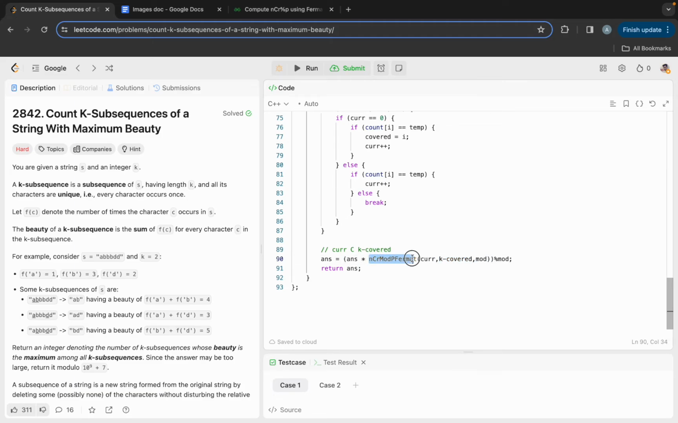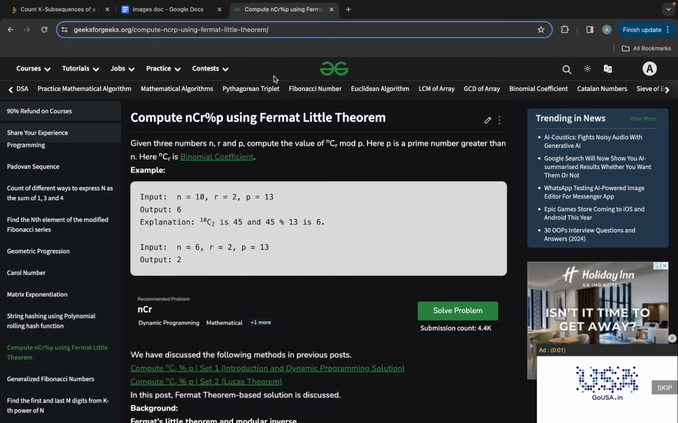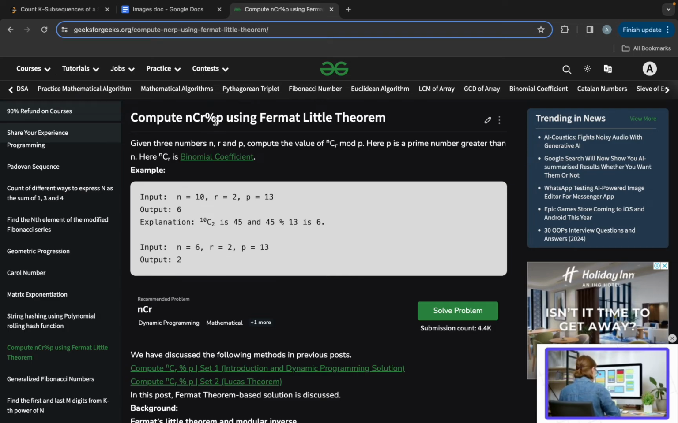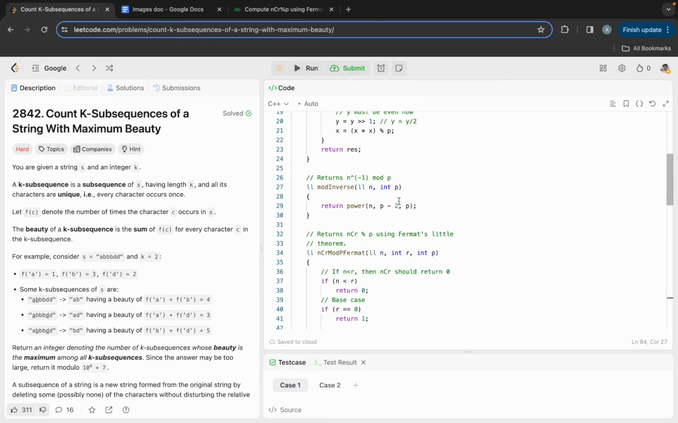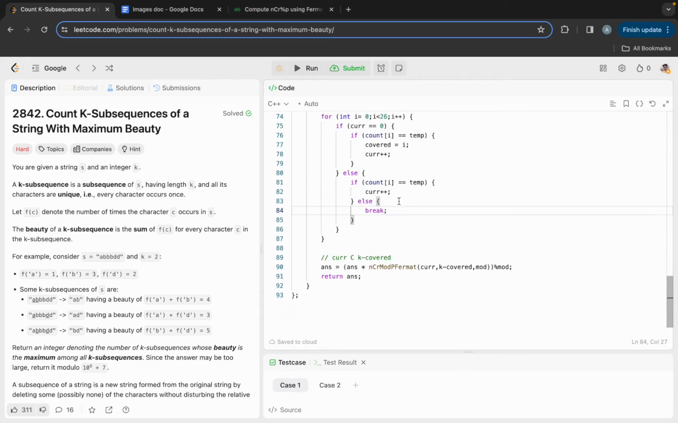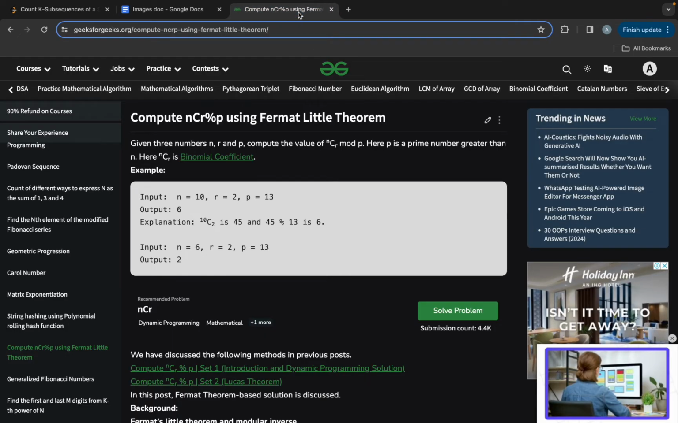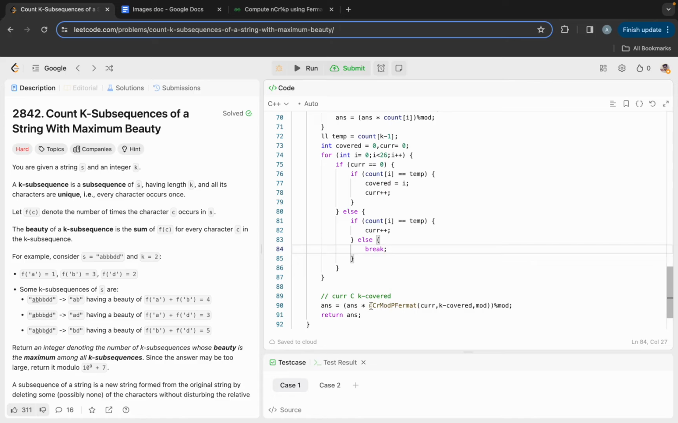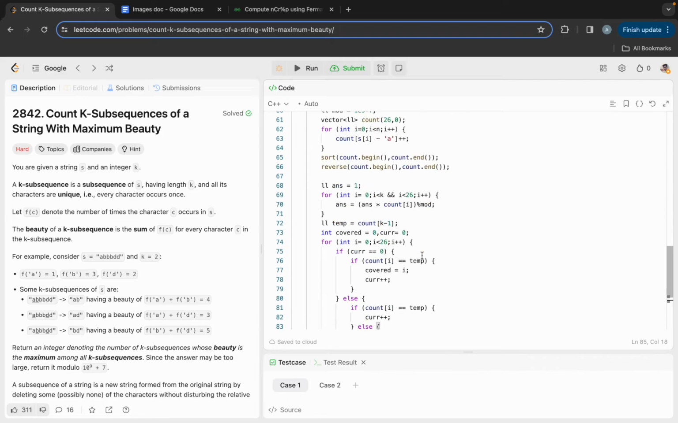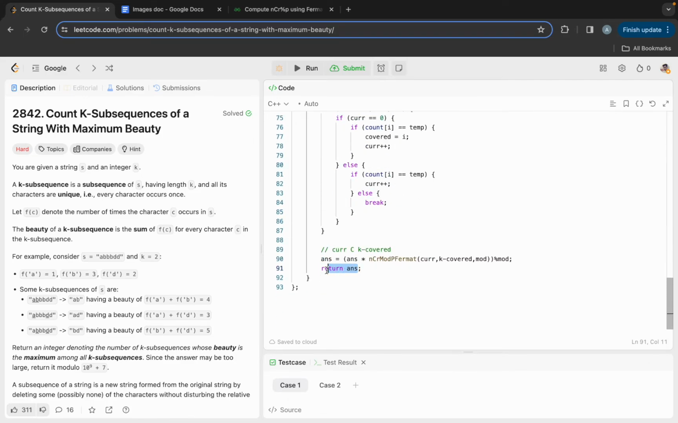In this way we will calculate NCR. In order to calculate this NCR, you can go through one Geeks for Geeks article, computing NCR modulo P using Fermat's Little Theorem. I have just copied the code here in the above section from this page only, so you can go through it. I will attach the link of this Geeks for Geeks article in the description of my video. Then you can understand how we can calculate NCR mod P. Then we will return our answer. So this should work, I think.